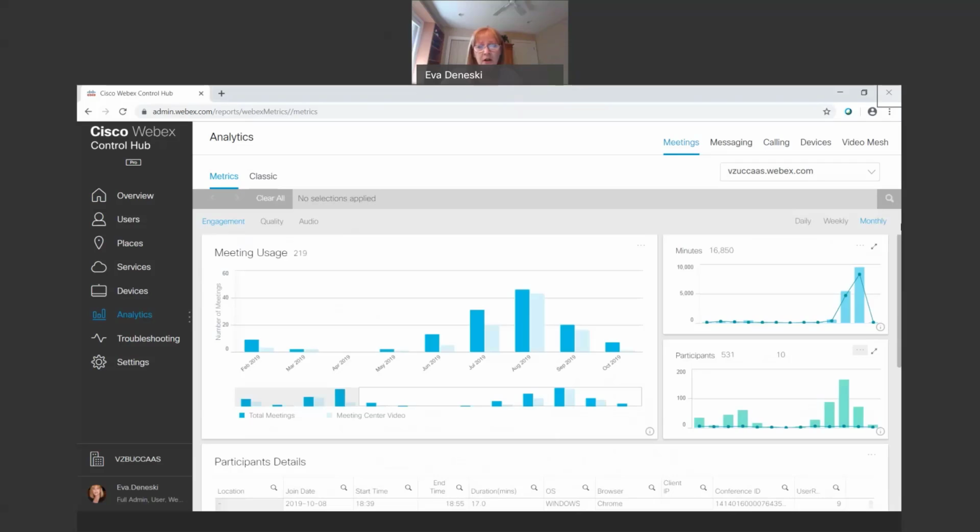If I wanted to know the average size of meetings here, I would actually download reports for the number of participants in the meetings, and then the number of meetings, so each one of these here, and then I could correlate based on these two reports the number of participants per meeting. So let me see if I can share that quickly.